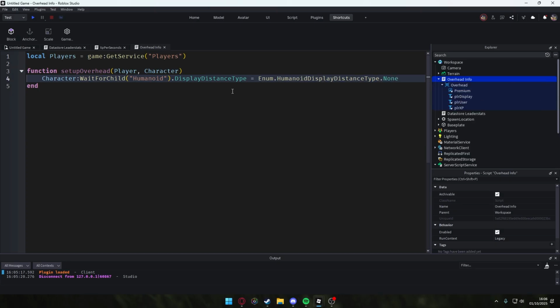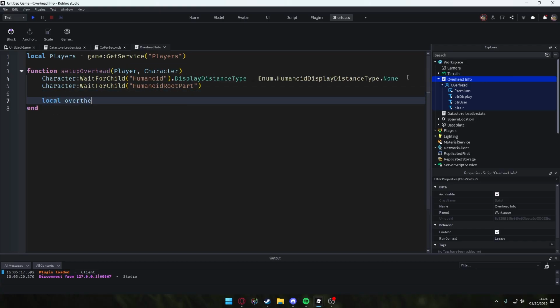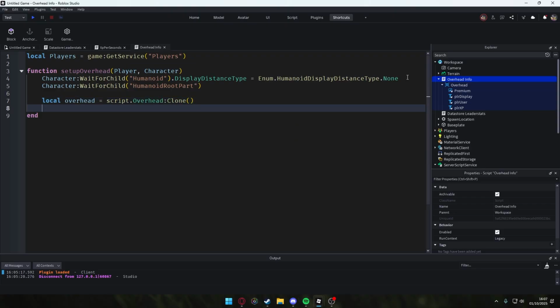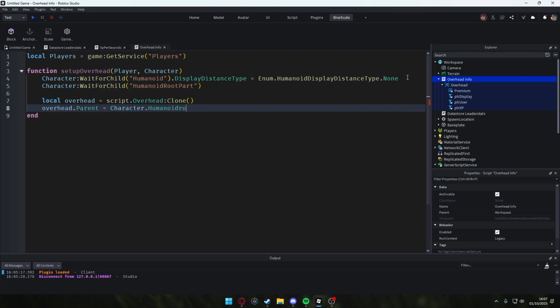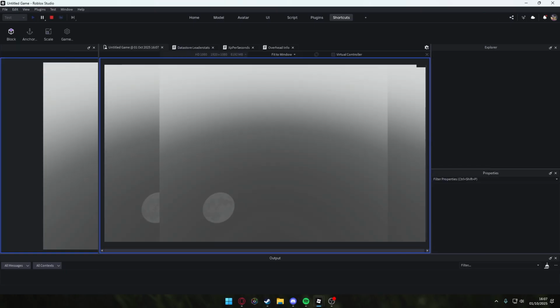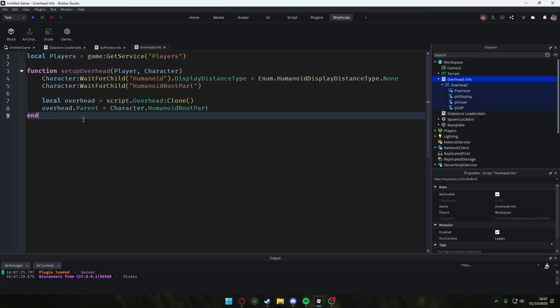Then we're gonna do here again a character:WaitForChild, and after this HumanoidRootPart. Then local overhead equals script.Overhead:Clone. Then our clone will be inside of this: overhead.Parent equals to character.HumanoidRootPart. Actually, if we just do this, I think if you play the game, nothing works. We don't have anything here, let me just see. Wait, let me just make a quick script here.